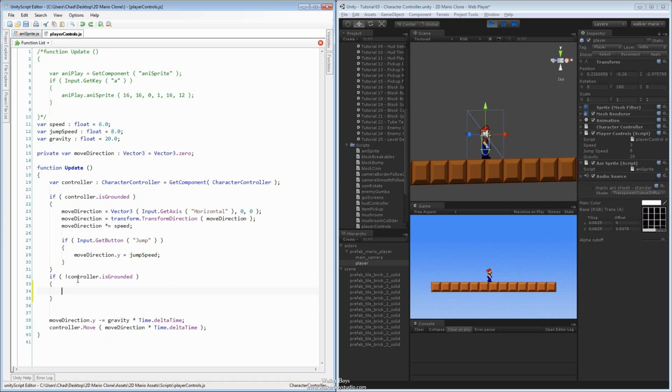Alright, so if we have the character not controller grounded, let's go ahead and do a move direction.x. So again, this is going to be the left and the right. We could actually have an input on a get axis, and we'll just grab our horizontal again. So that means that when we're in the air, we are actually grabbing our move direction. We're just grabbing the left and the right movement, and we're just saying that if you're in the air, you can move. Alright?